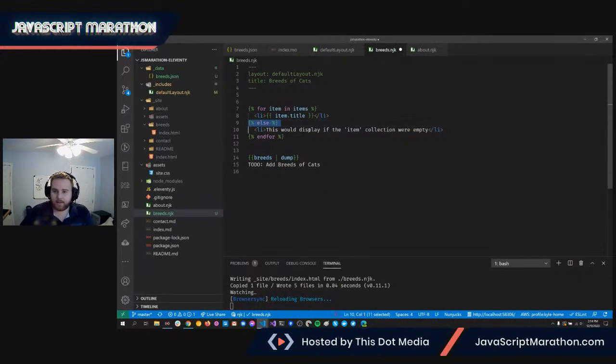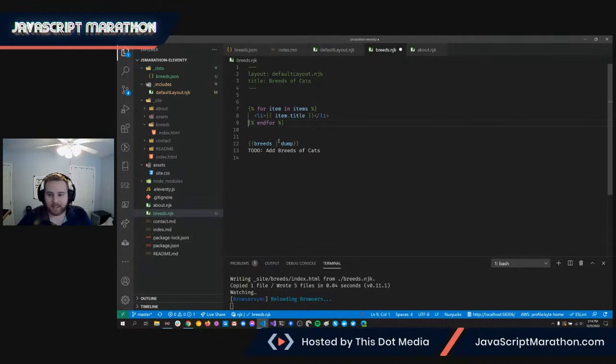Whoops. Let's get rid of our else block, optimistically that we won't need it. We're going to say the item property that's available is breeds. And then we'll name whatever we want to put in here. Let's call that the singular version, breed.